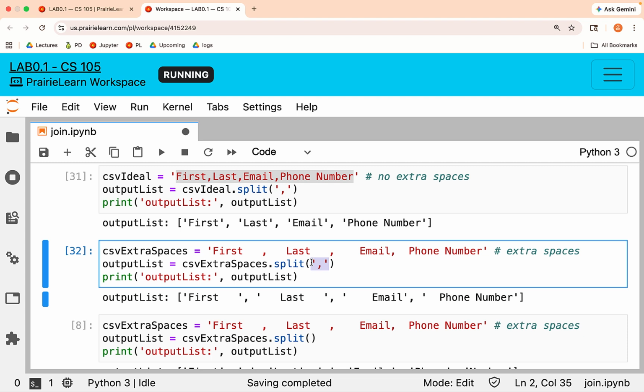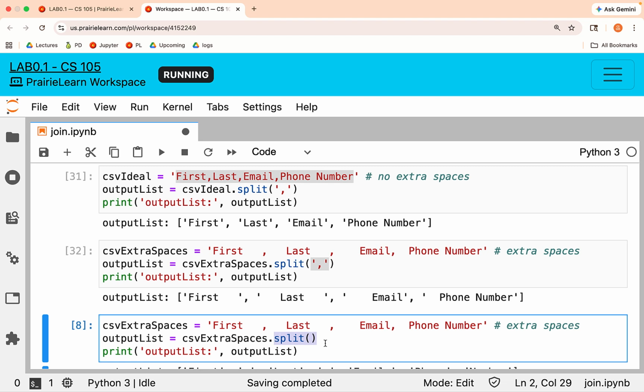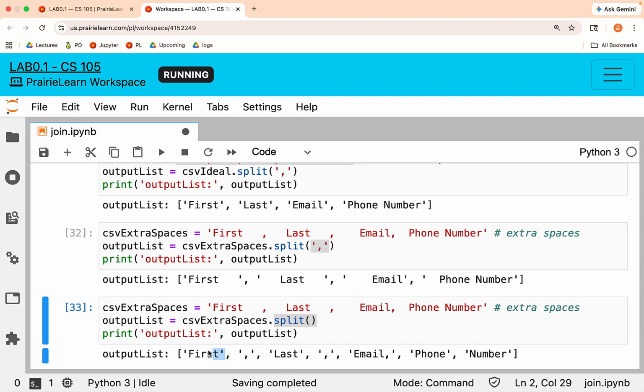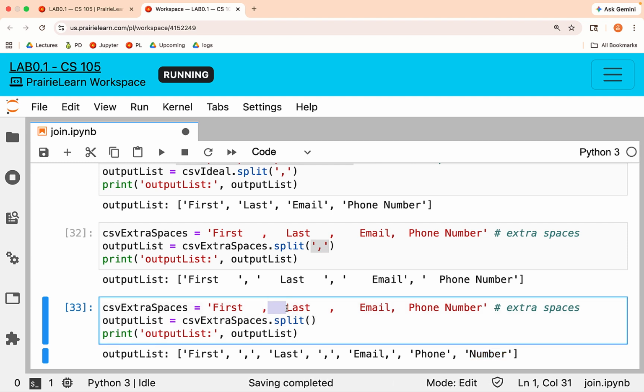Okay, on that first example, for the CSV extra spaces, I was splitting it by the comma. I'm going to start by splitting it with no argument. That'll split by spaces, and you can see what I get there. So I have first, no extra spaces, and then I have the comma, and then I have last, and then I have a comma, and then I have email, and its comma is with it, and then I have phone, and then I have a number. So it's kind of wonky because there were spaces around those two commas, they end up as their own item, whereas the comma there ends up as part of email.